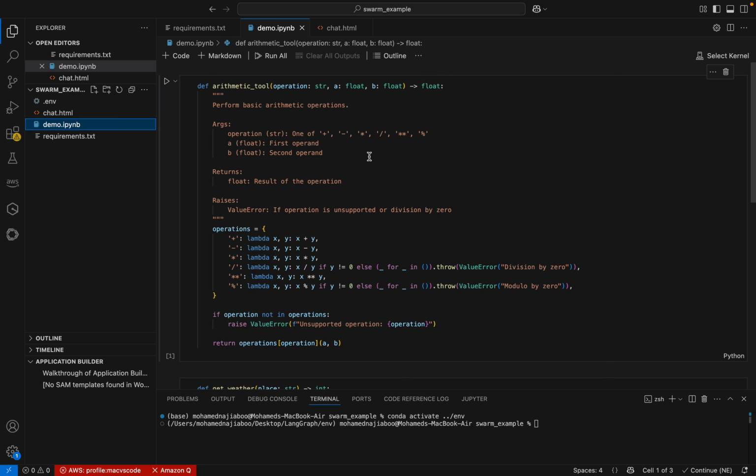Okay, I have created a demo.notebook file. Here I just created two functions. One is the arithmetic tool. This will get an operation and two numbers, and it will do some kind of arithmetic operation.